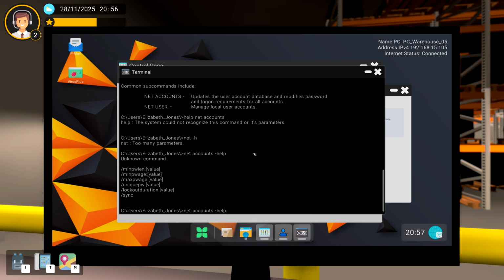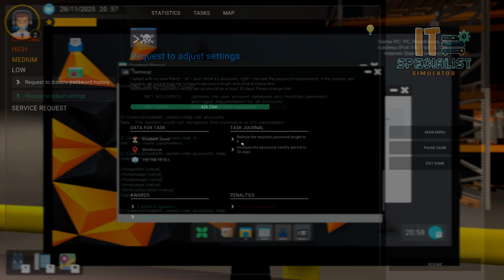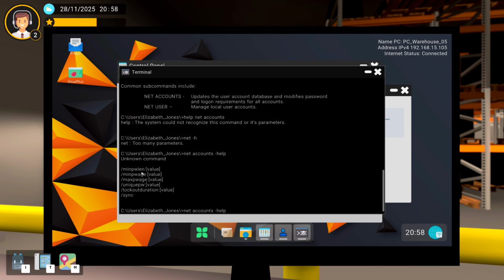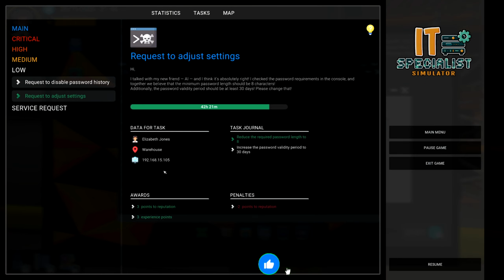Okay, right, so we're heading out. I came back to the desk again. Elizabeth, that is. Reduce the password length to 8. So what I did was type that command and it made an error. So if we do min pw length equals 8. That works. Right, okay. And what else does she want? Increase the password validity.